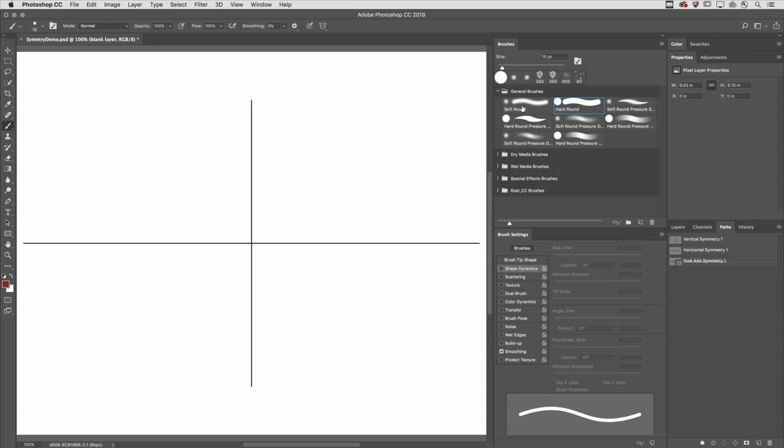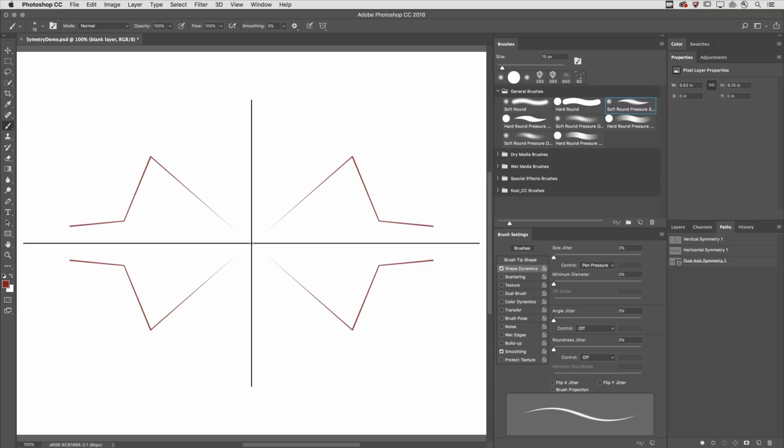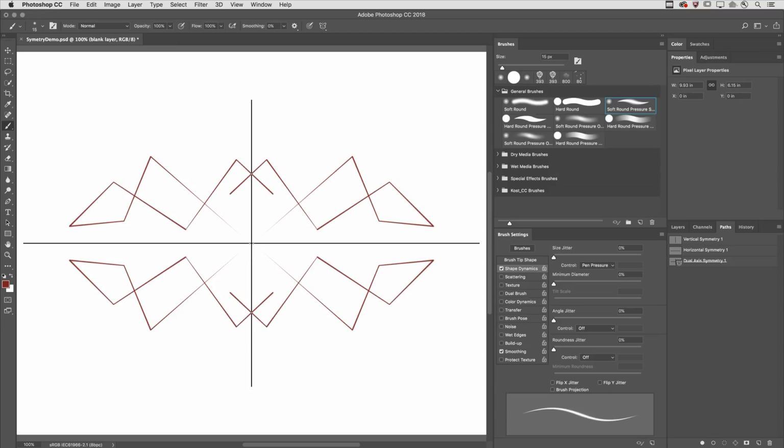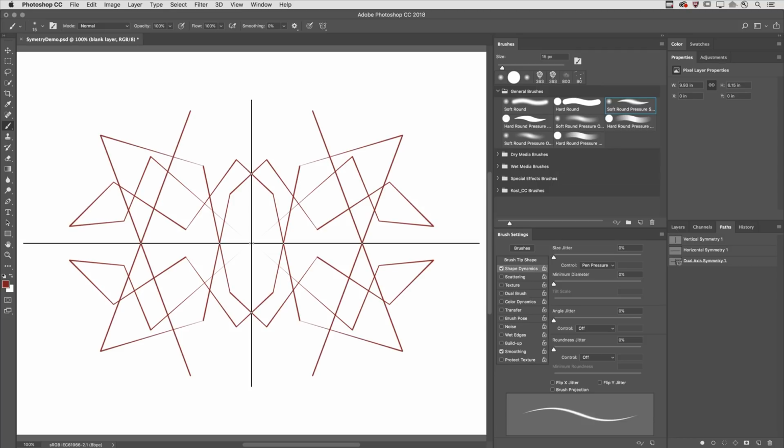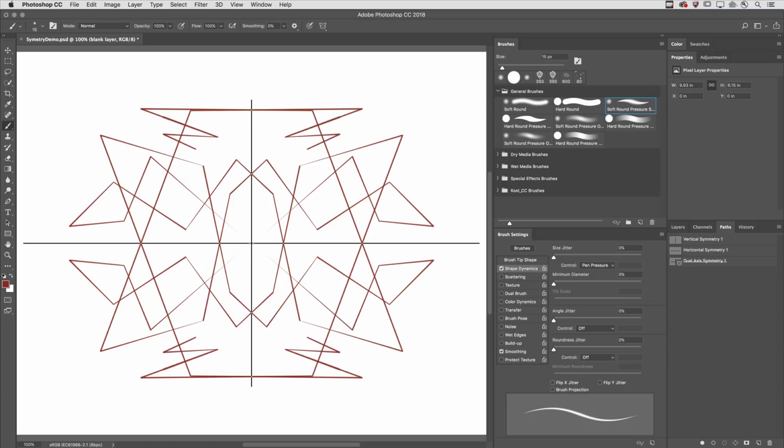I think I'll get a different brush here to make it a little bit more interesting. And I'll start in the center, and I'll just tap the shift key so that every time I draw, Photoshop is going to create a straight line for me. And of course, we can go over into the other quadrants and make larger strokes or smaller strokes, whatever we want.